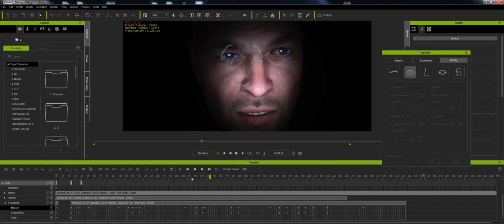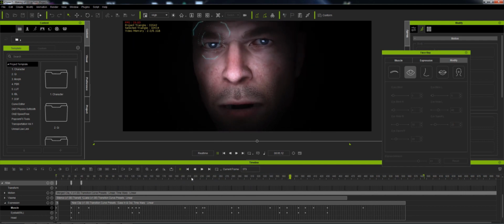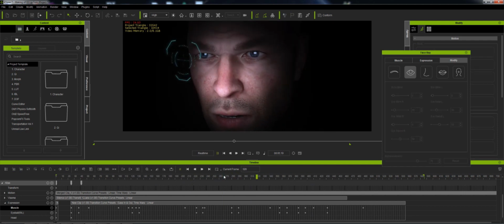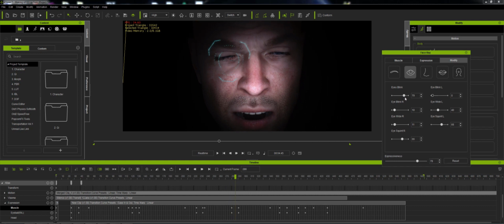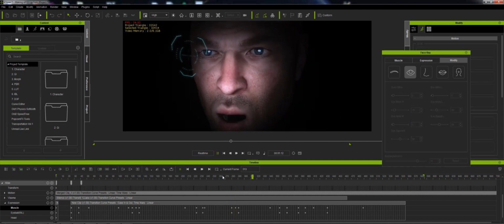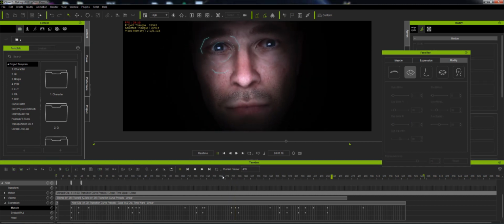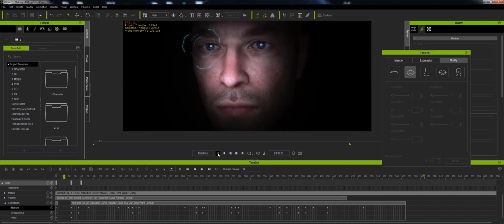Here we just got a lucky timing with the blink. And maybe we could benefit from a blink here too. Yep. So let's take a look.